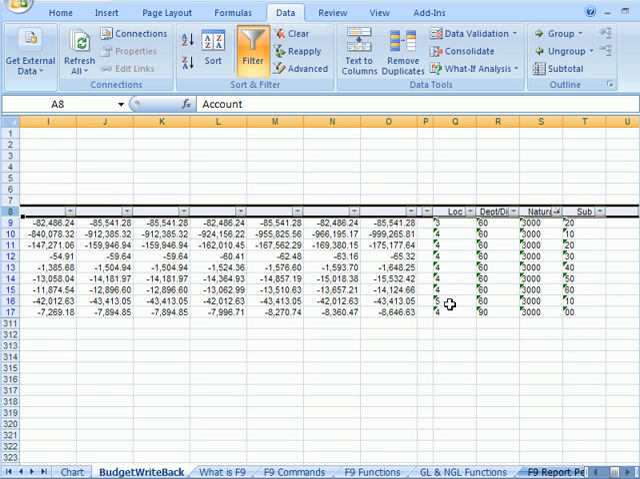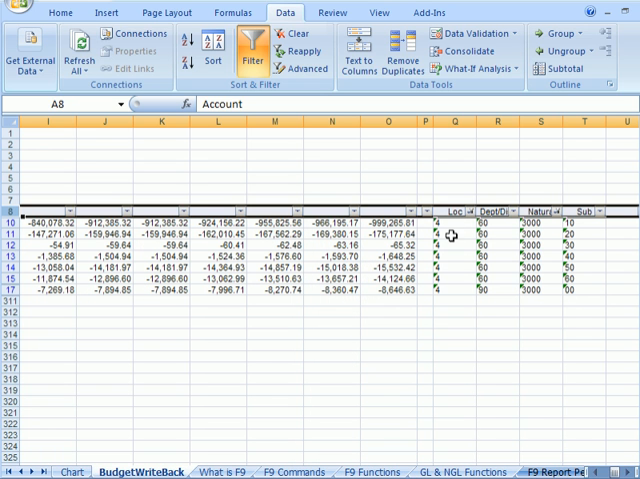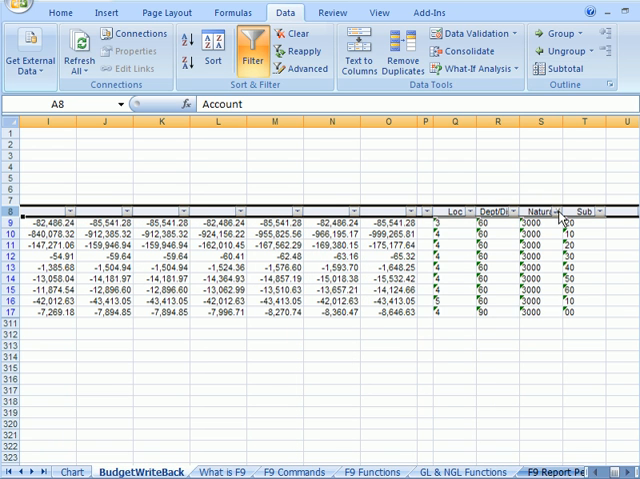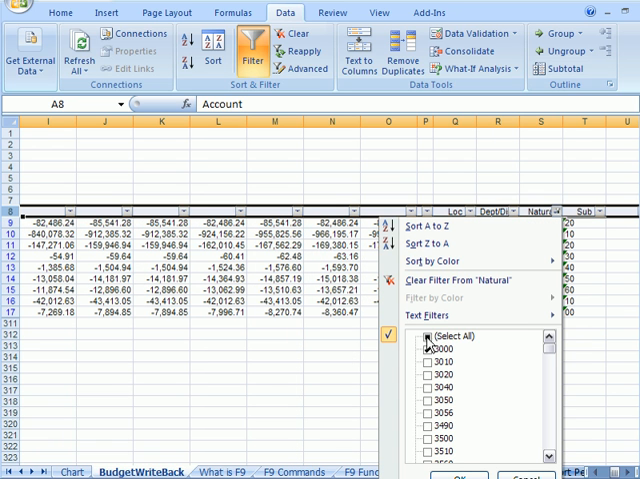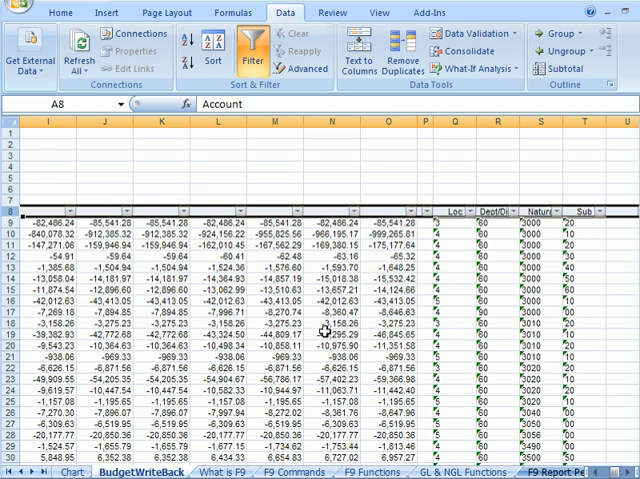Now we can filter for more than one column at a time, and let's say we want just location 4. I click OK, and notice we have just 3000s and location 4. And to take these filters back off, just select all, click OK, back over here, select here, click OK, and then we're back to where we were before we started.